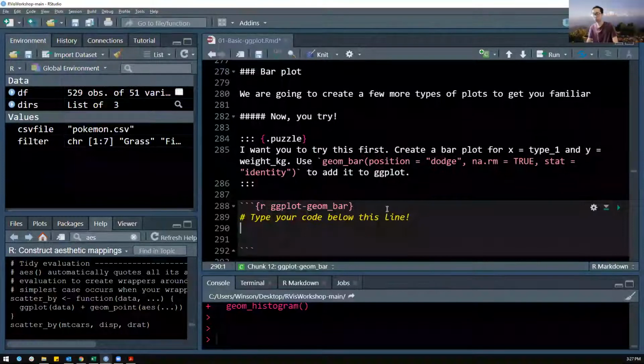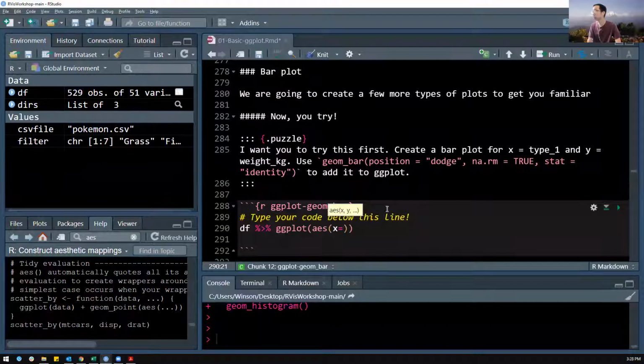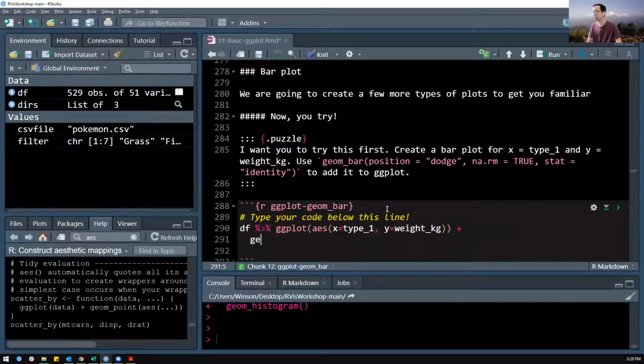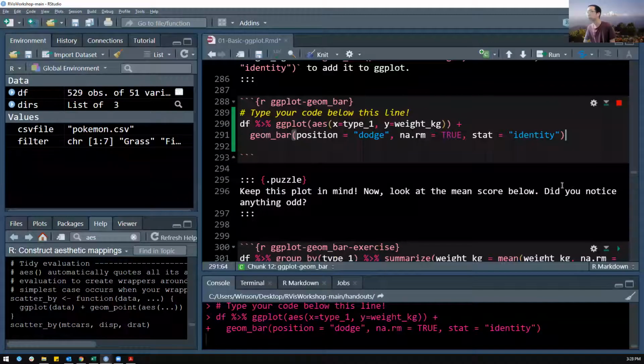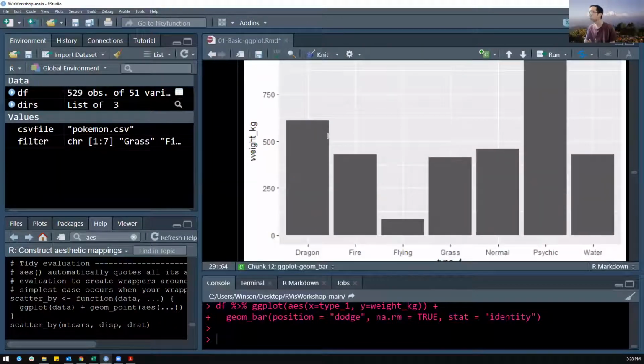So what we want to do is create a plot. Let's type it out. We want x equals aes, remember aes, x equals height_1, y equals weight_kg. There's the aesthetics, and then add geom_bar. I'm just going to copy. After that, let's look at it. Right now you can see the weight of each type of Pokemon.